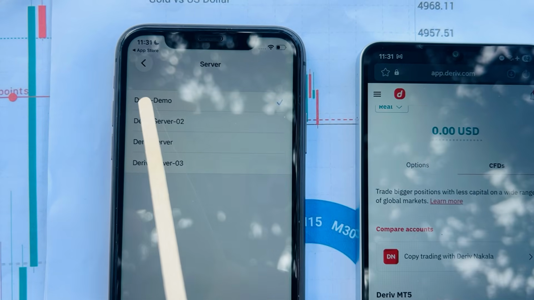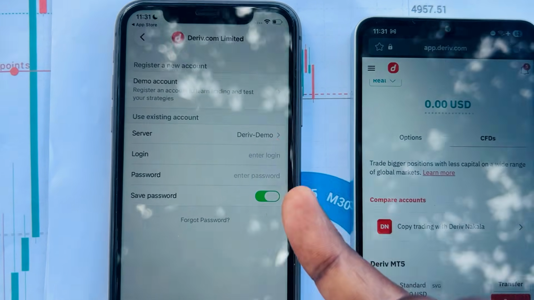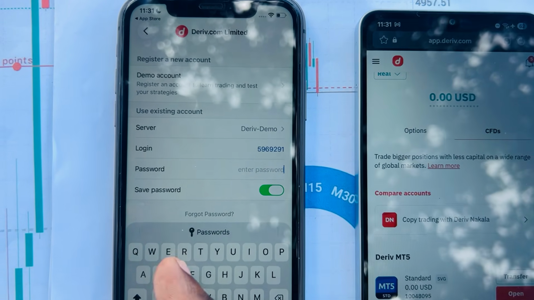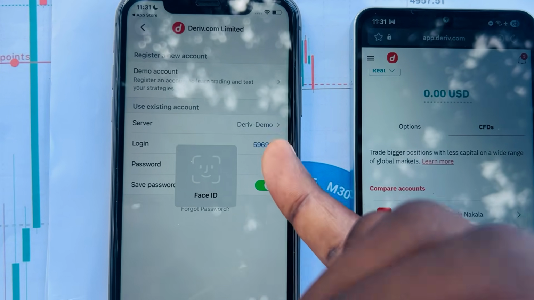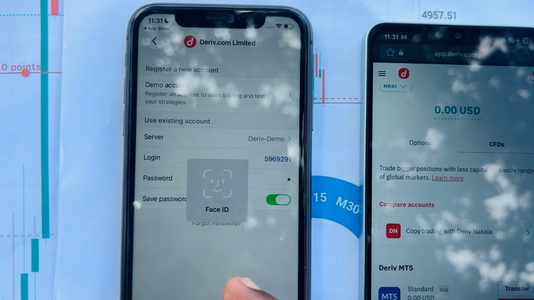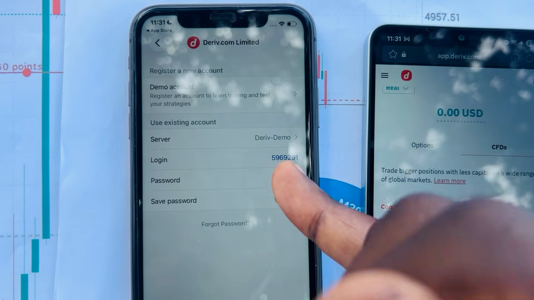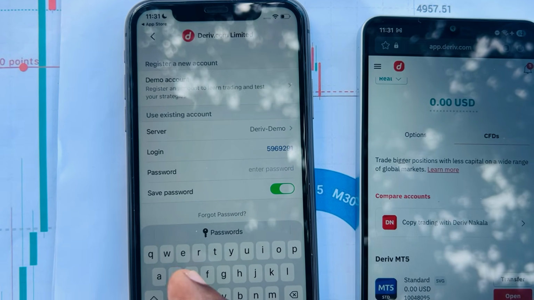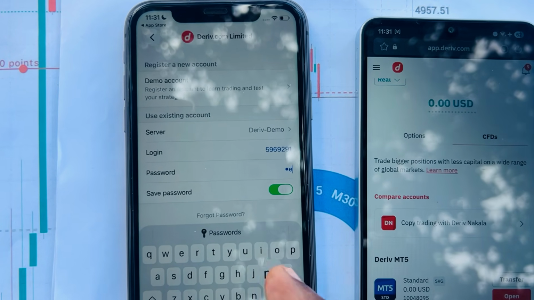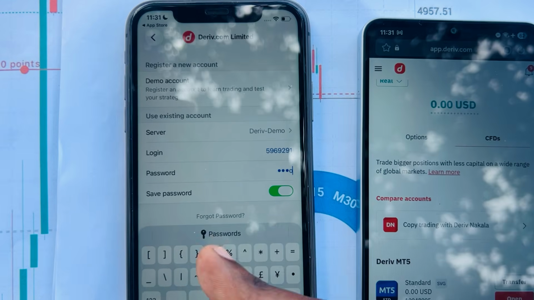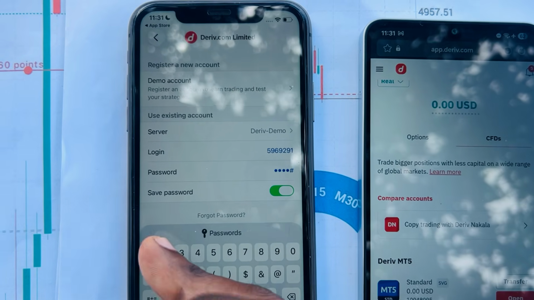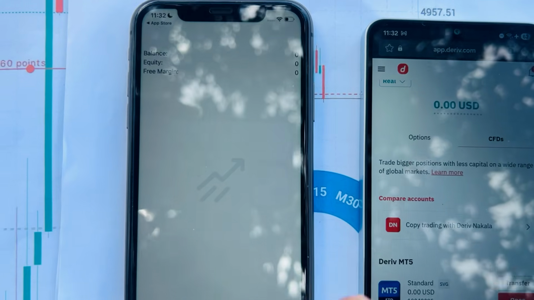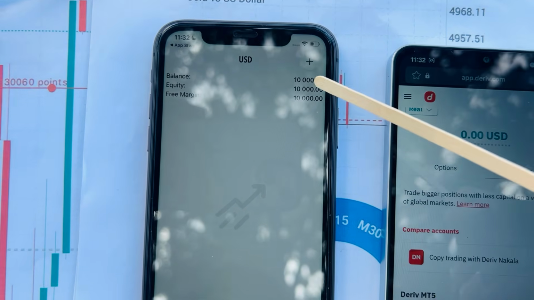First thing, I make sure that I change the server to demo, and I paste the login ID here, and then I type in the password. Let's type in the password. The password is demo hash 2026 dollar sign, and then I can press like that. The account is logged in.